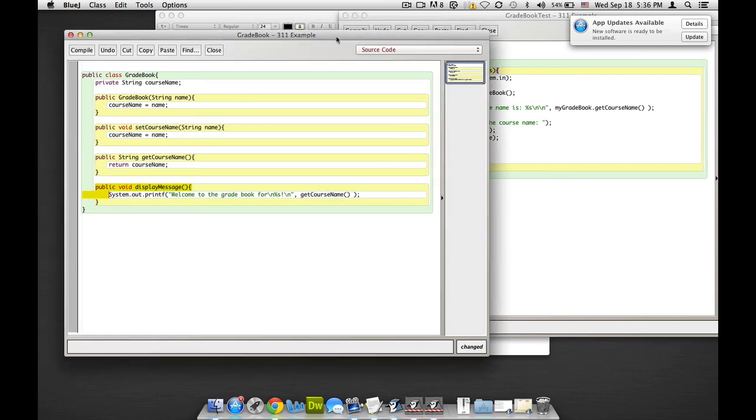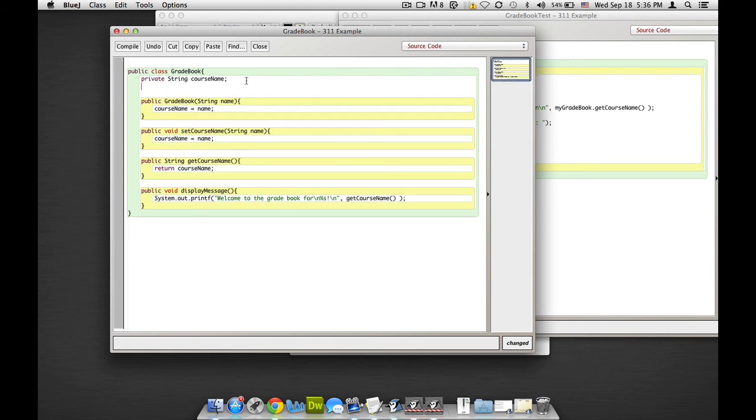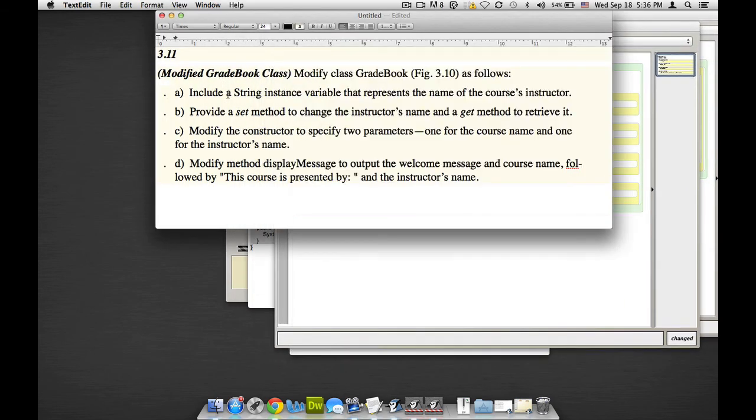Now that we know that, we need one for the instructor. We need a way to get and set the instructor's name and to display that information. So we're going to go here and make a private string instructor. You can name it anything you want, but I'm just going to name it instructor to make it easy. Now this class can store the information instructor. That's section A, and now we're going to move on to section B.